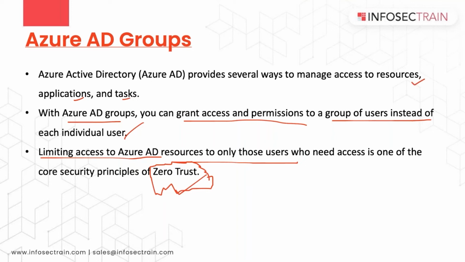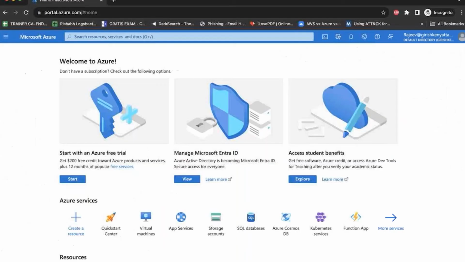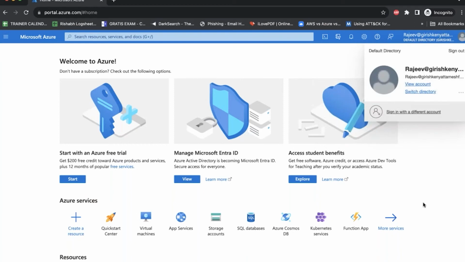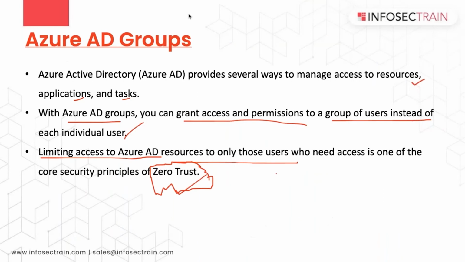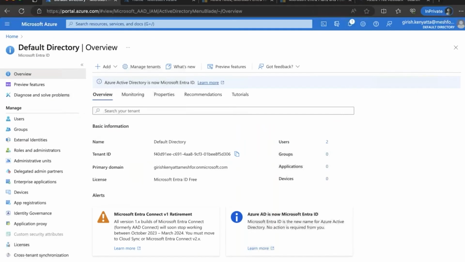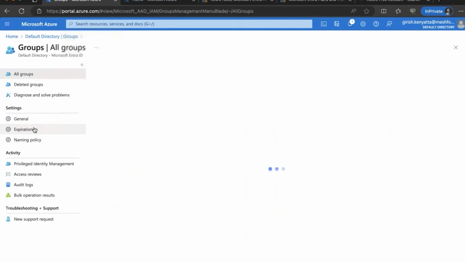Now how to create a group, we will see that. Okay, I think I am on Rajiv's account right now. Let me minimize Rajiv's account, else it will keep creating confusion for me. Let me go to my admin account. In my admin account, I will go to groups now.